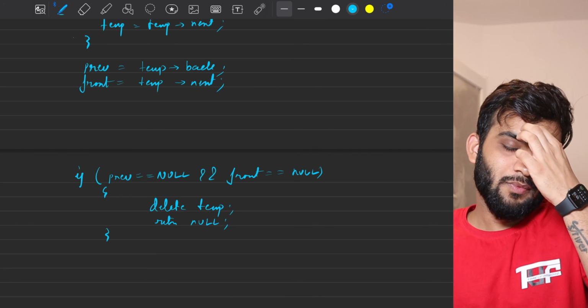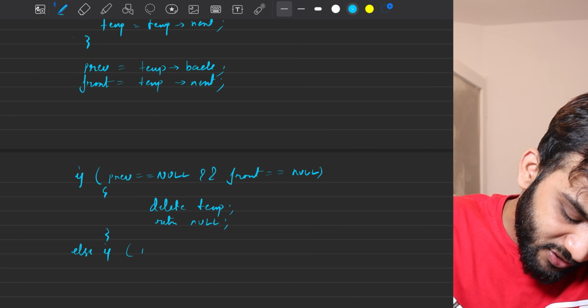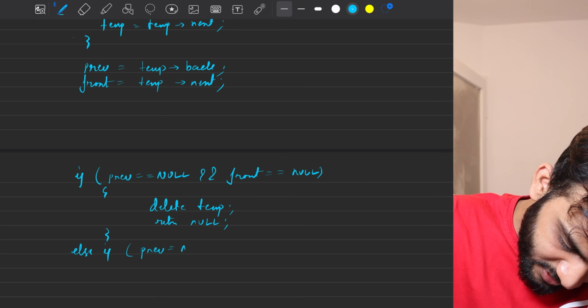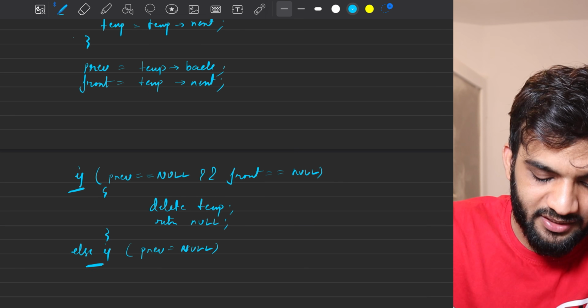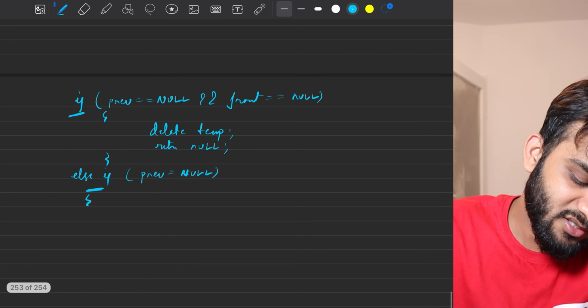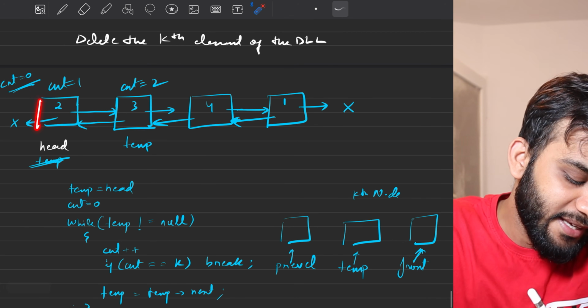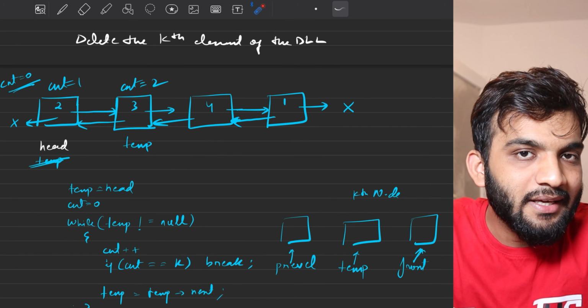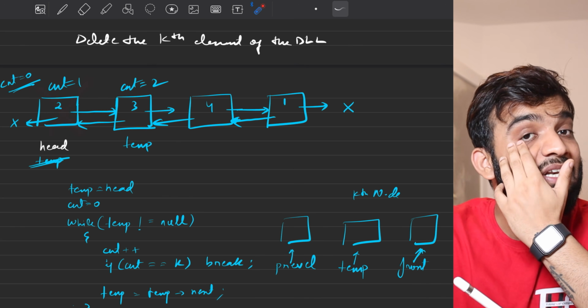What is the other one? The other one can be if just the previous is null. So if this if is not satisfied, you come to else if, and you say, what if the previous is null? Then where are you standing? You are definitely standing at the head. In that case, what do you need to do? You need to delete this.